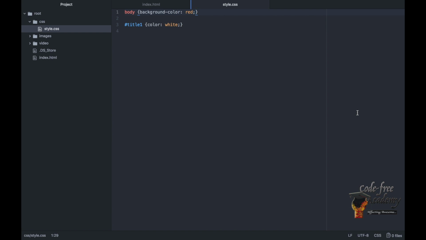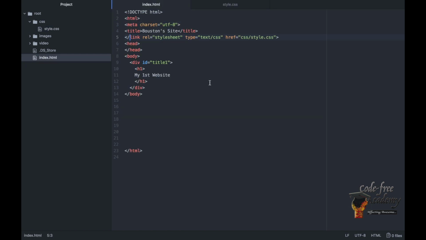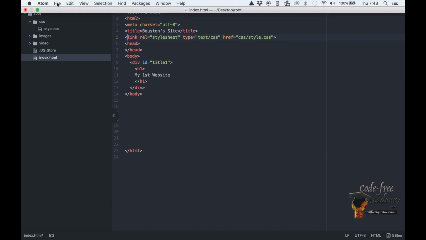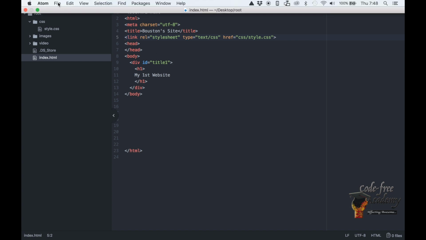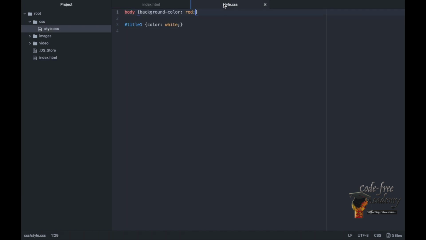And then the other is back on the index sheet, the backslash in the link has to be removed. File, save, file sheet, enter.